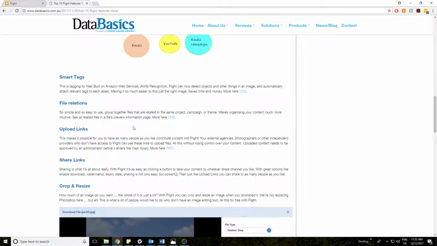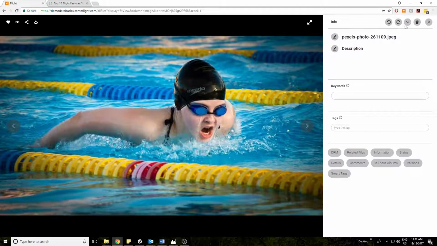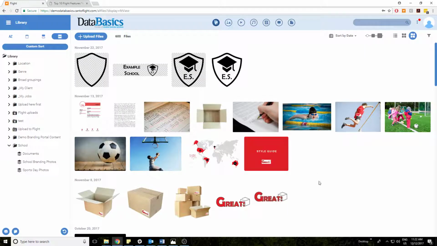Now, smart tags. Smart tags is an amazing feature which saves a lot of time and money. So the way Flight searches through content, if you use the search bar, is by metadata or by tags. So in the previous versions of Flight, tagging had to be done manually, where the entry of any tags had to be done by hand. You can now use the smart tags system.